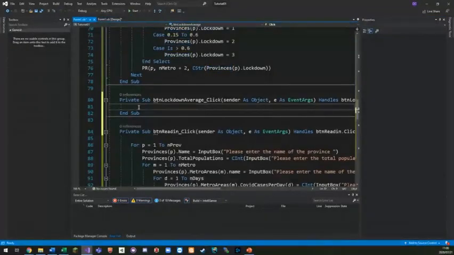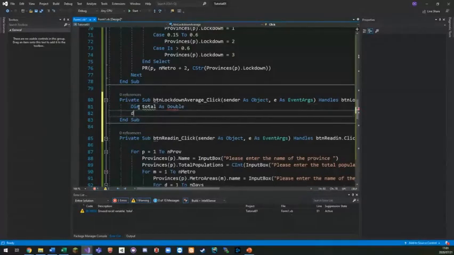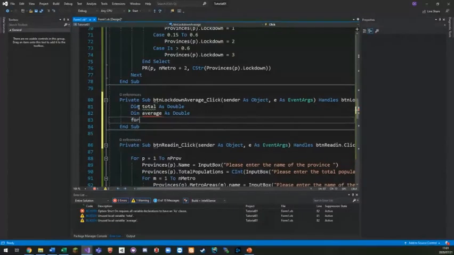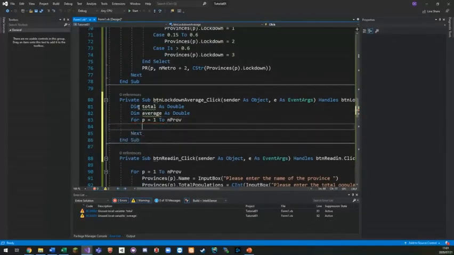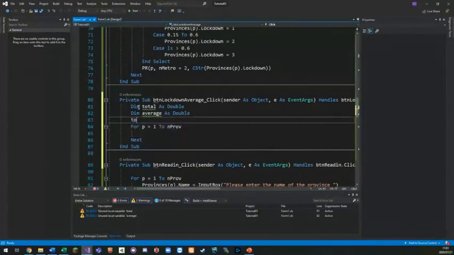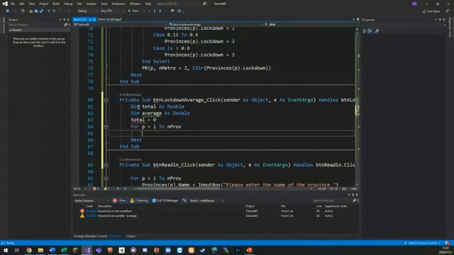Okay, so here we have total as integer, as double, and average as double, for p equals 1 to number of provinces. And then we go and say total equals 0, not inside the loop, because inside the loop we're going total plus equals to actually get the lockdown levels.